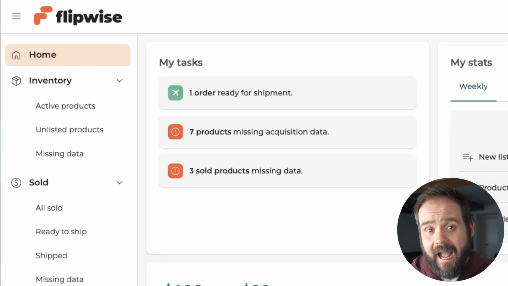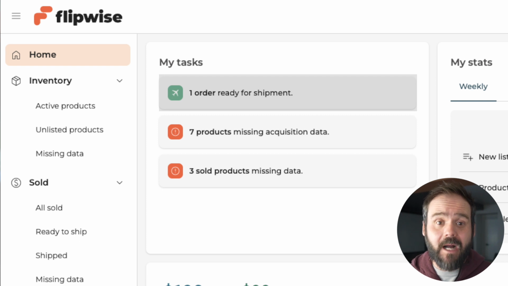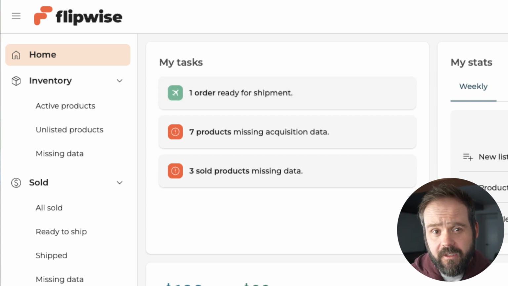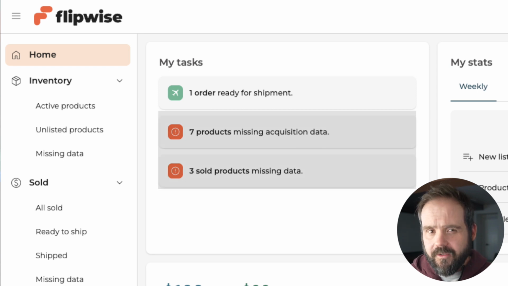Your tasks are the actions you need to take. If you have any sales that are ready to be shipped, you will see them pop up here. If you have any active or sold listings that are missing acquisition data that we talked about earlier, this section will also act as a reminder to input that data at your convenience.